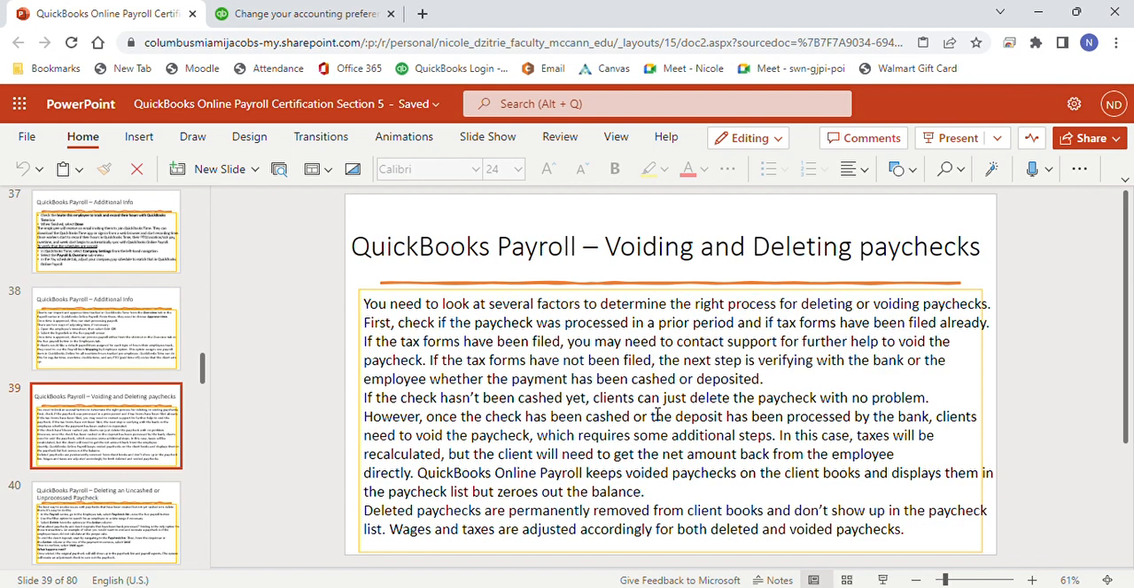Voiding and deleting paychecks. You need to look at several factors to determine the right process for deleting or voiding paychecks. First, check if the paycheck was processed in a prior period or if the tax forms have already been filed. If the tax forms have already been filed, you may need to contact support for further help to void that paycheck. If the tax forms have not been filed, then the next step is to verify with the bank whether or not the employee has cashed or deposited the check. If the check has not been cashed or deposited yet, clients can simply delete the paycheck with no problem.